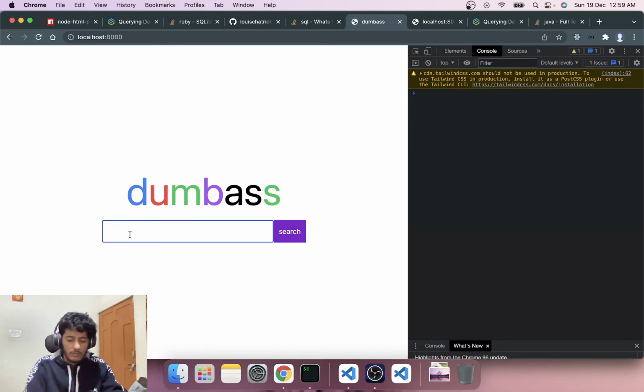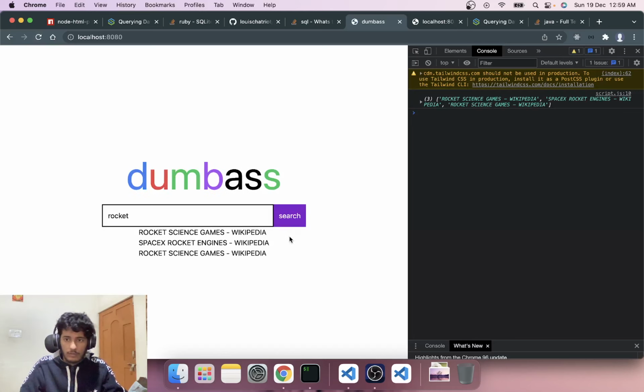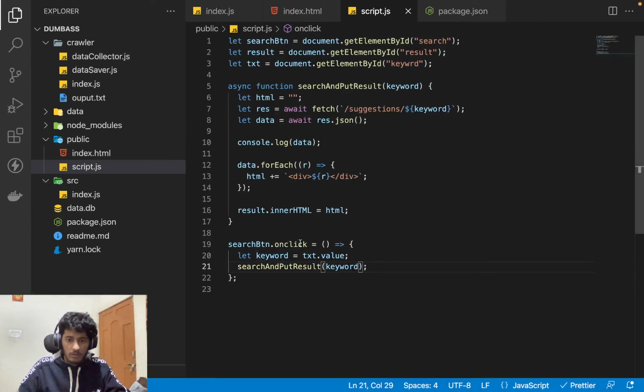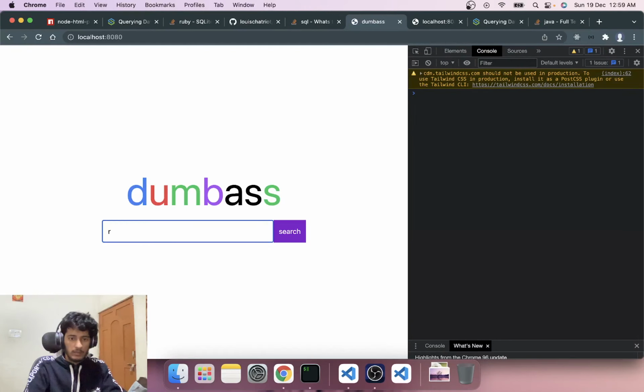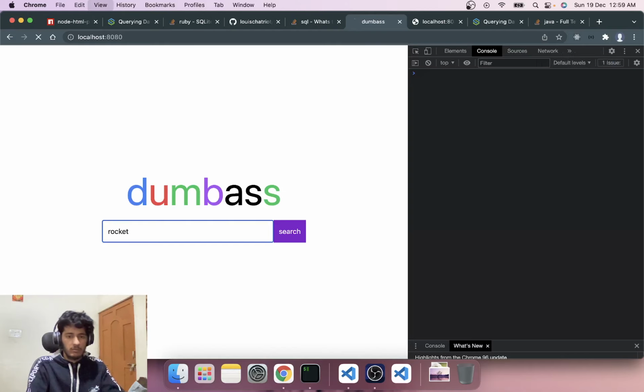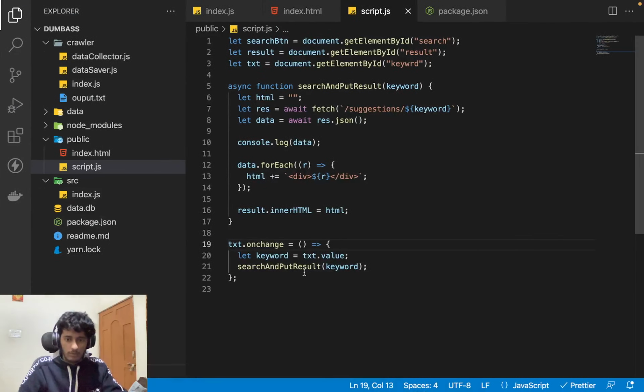Let's refresh this. Let's write rocket over here. Let's search this. Oh, we are getting some sort of response, but we want this to be autocomplete, so whenever we type, this happens. Instead of this, we can do txt.onchange. So this will be real time then. If we refresh this now, we can type r o c k e t. It's not happening now. There's some sort of issue.